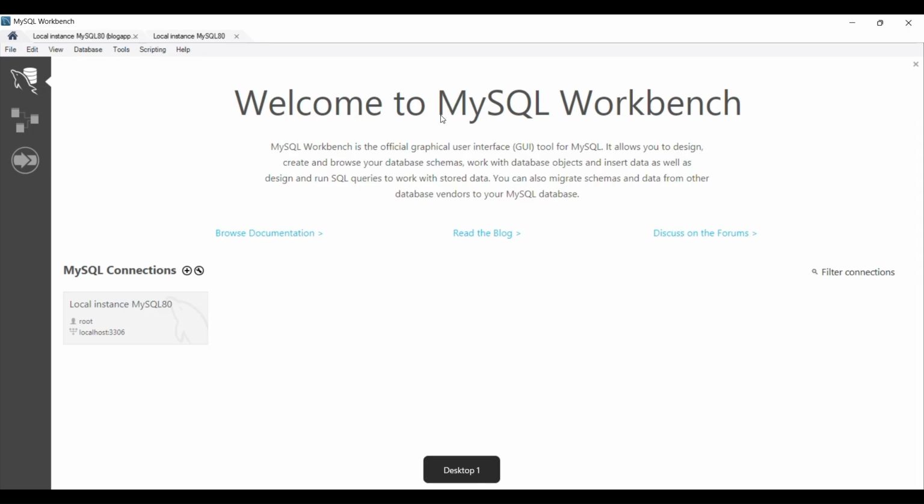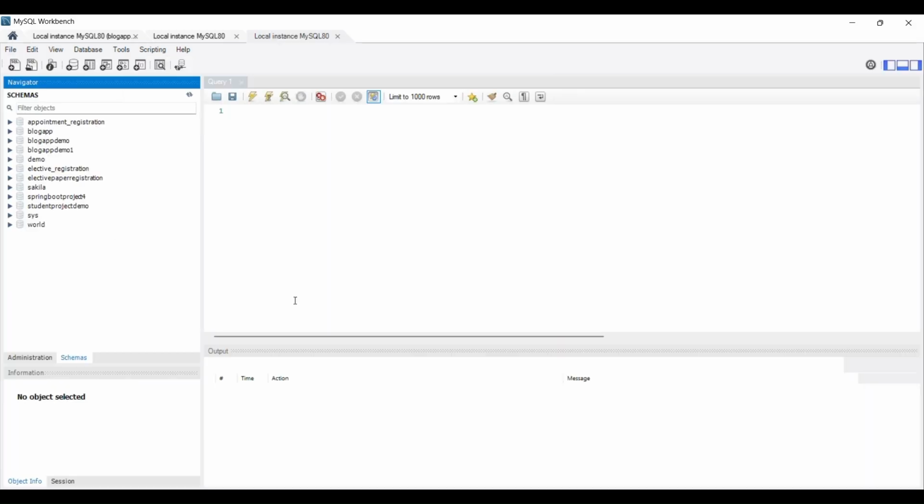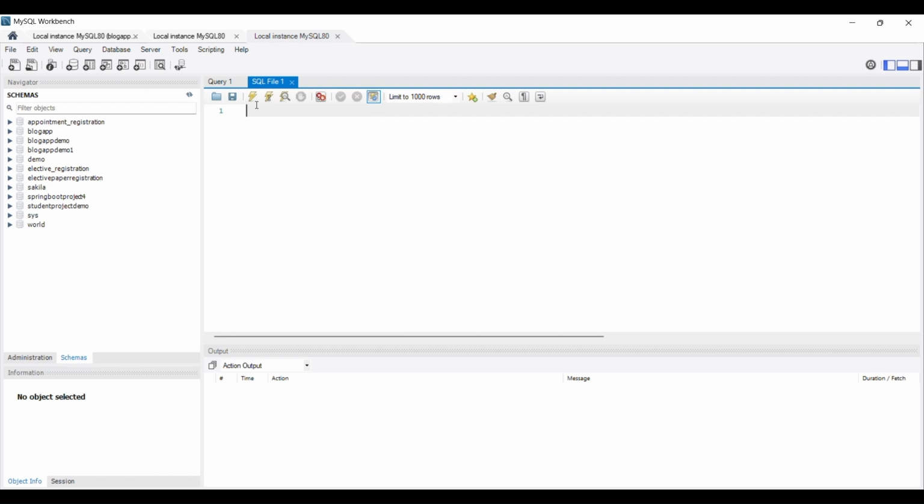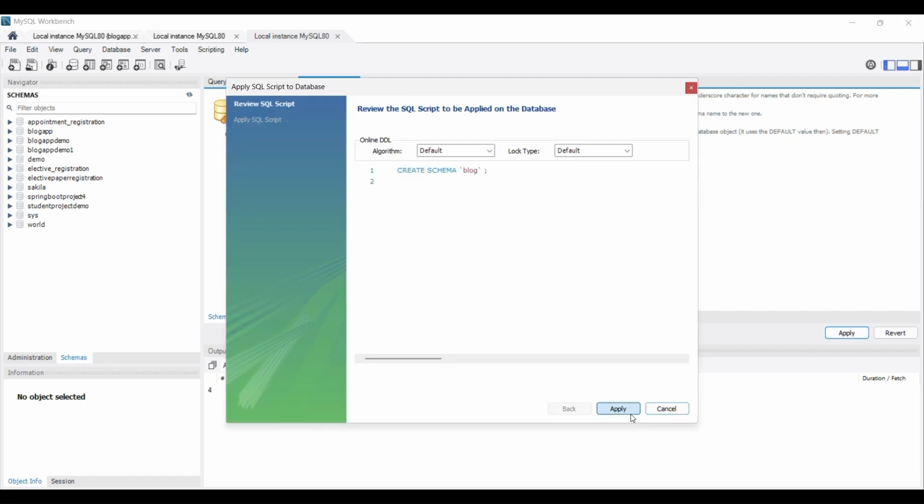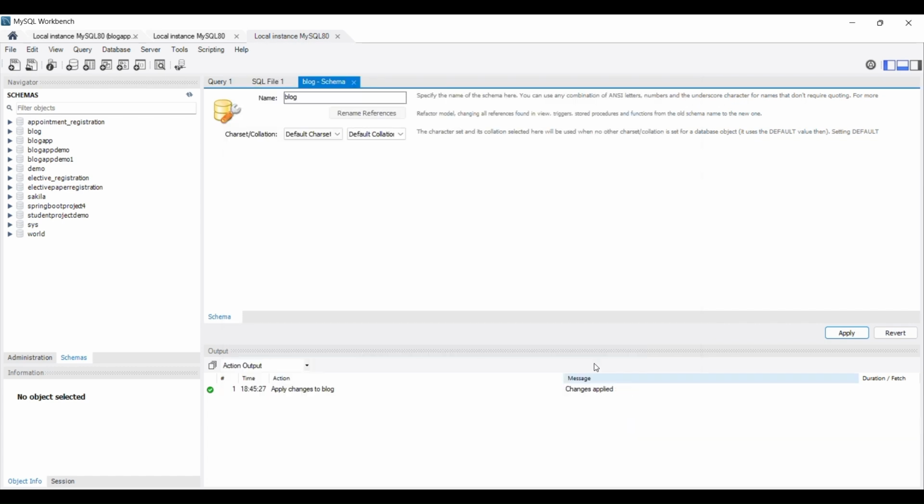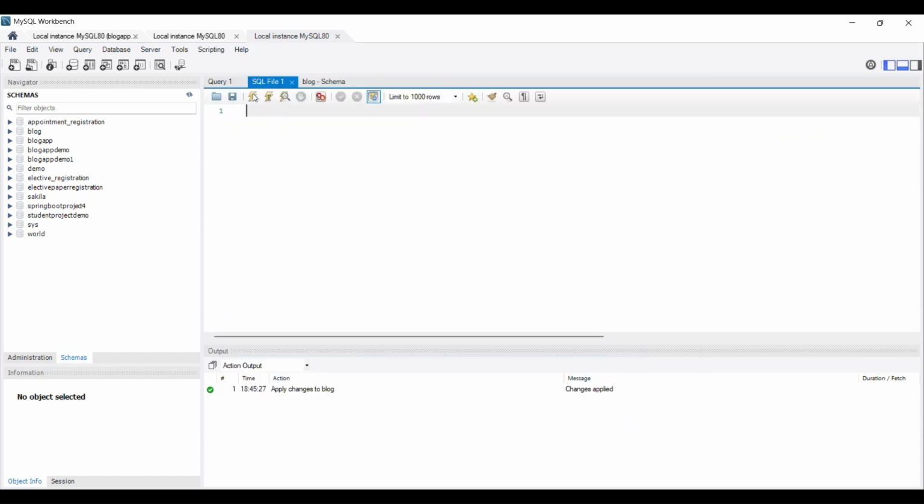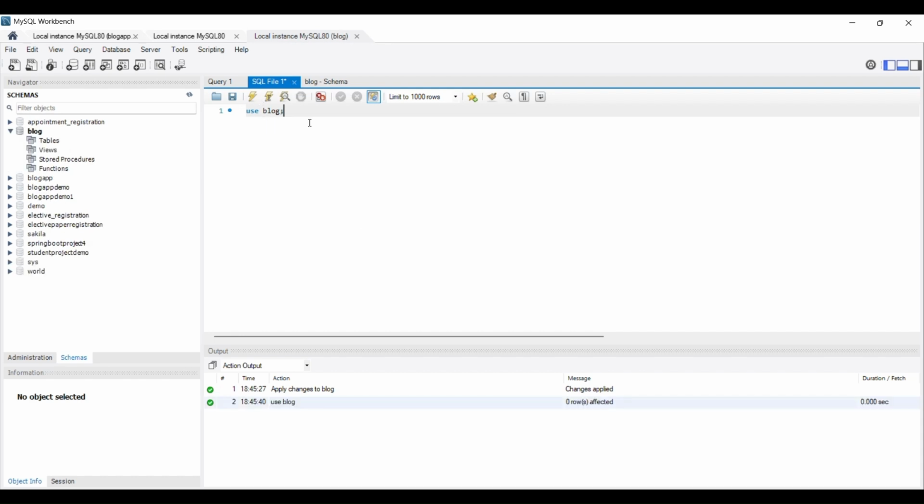I'm going to MySQL. Now I'm creating a schema. To create a schema, blog, apply, finish. Now use blog. Run it. I think it is enough for now.